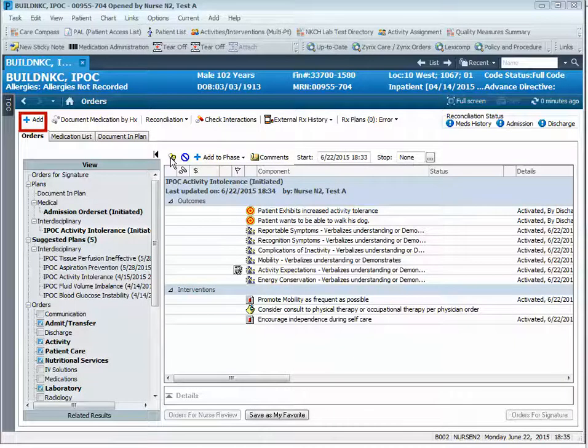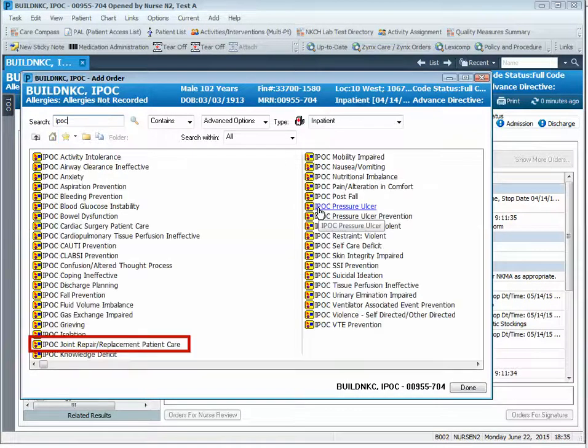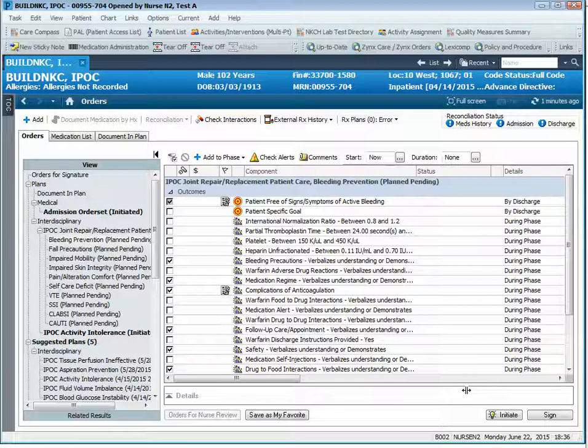To add any IPOC, click Add and search for IPOC. I will select the Joint Repair Procedural IPOC. All of the patient problems in the IPOC can be initiated at one time by clicking on the IPOC name and clicking Sign.